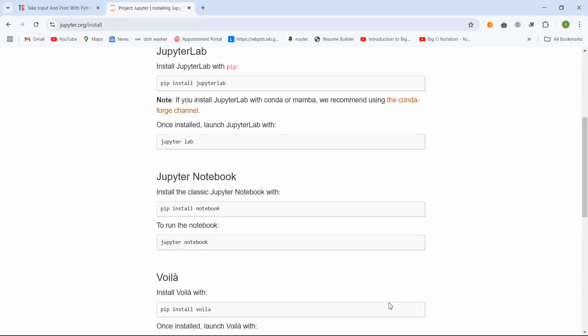Hello guys, in this simple Python example, I will be showing you how to take user input from the console and print it to the console. Something like the user will be asked for his name maybe. So the user will be giving some input and based on that input that same value will be returned.